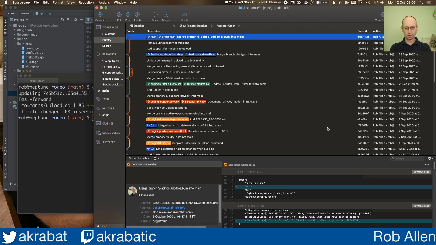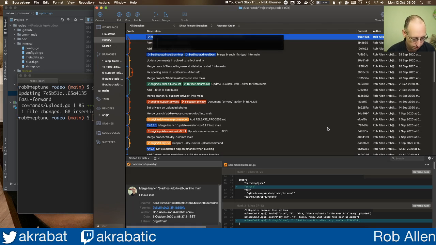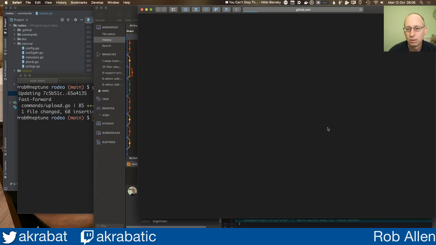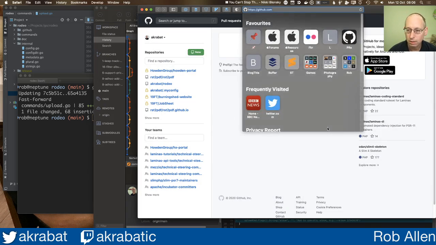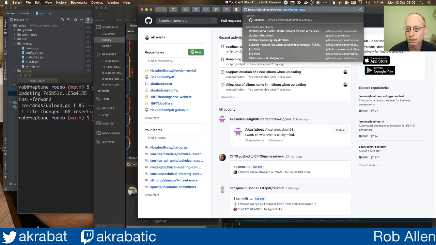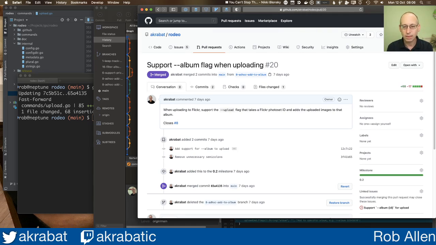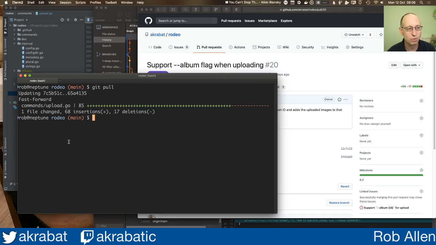So I think what's happened is we did the merge. Let's go to GitHub and have a look. GitHub.com/acrobat/rodeo pull 20. Yeah, look, we did it. But clearly something went wrong on my repo. Probably related to an issue I was getting data across from my old computer.